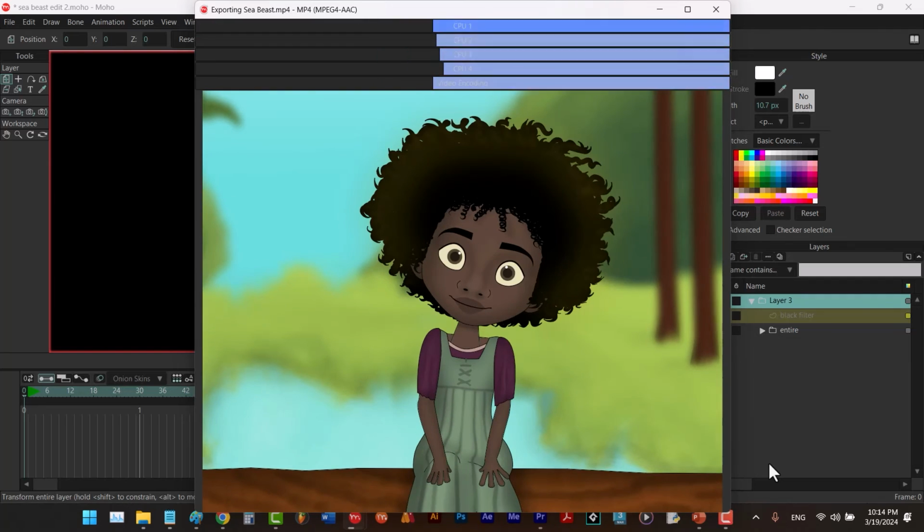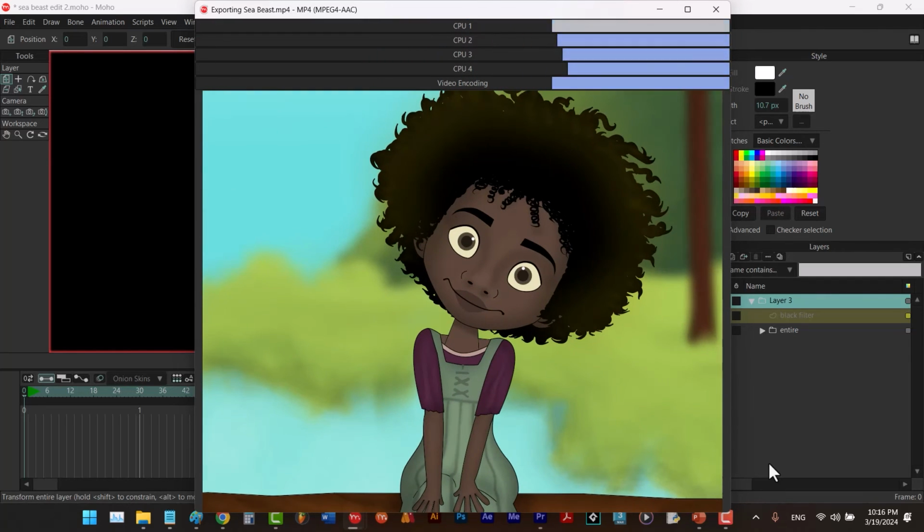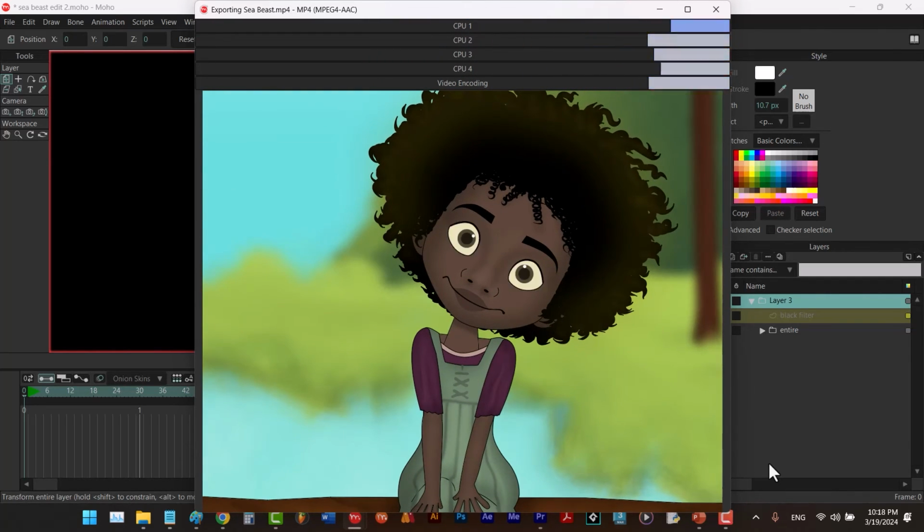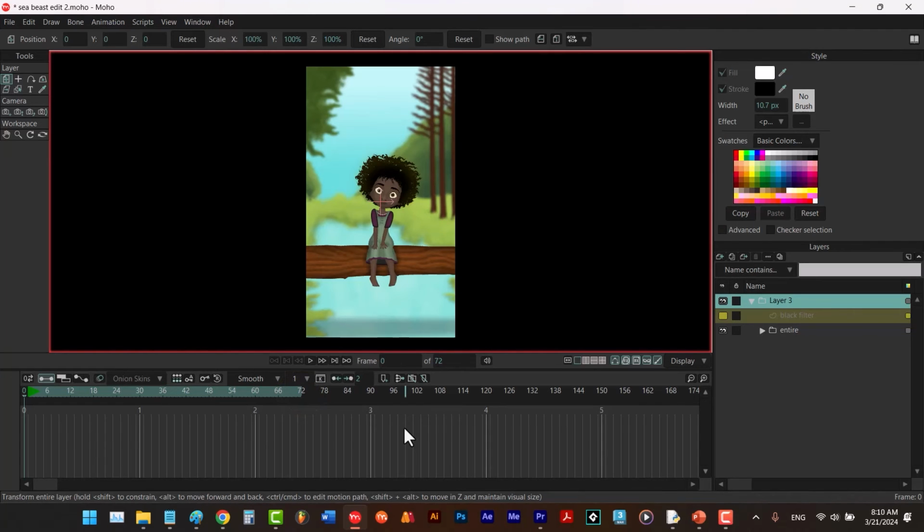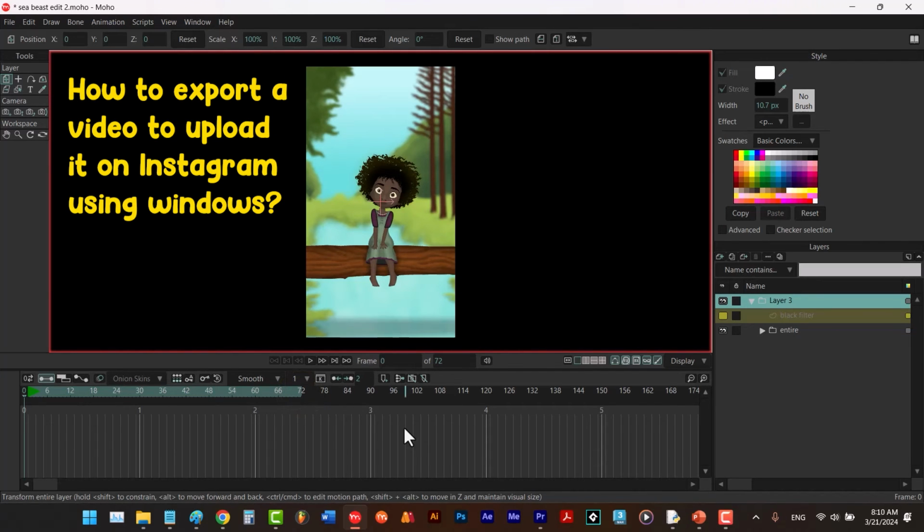Your render time depends on the types and the number of your effects, the number of frames, your CPU, and your resolution. Alright, now we're gonna export the same project to upload it as an Instagram reel on Windows.